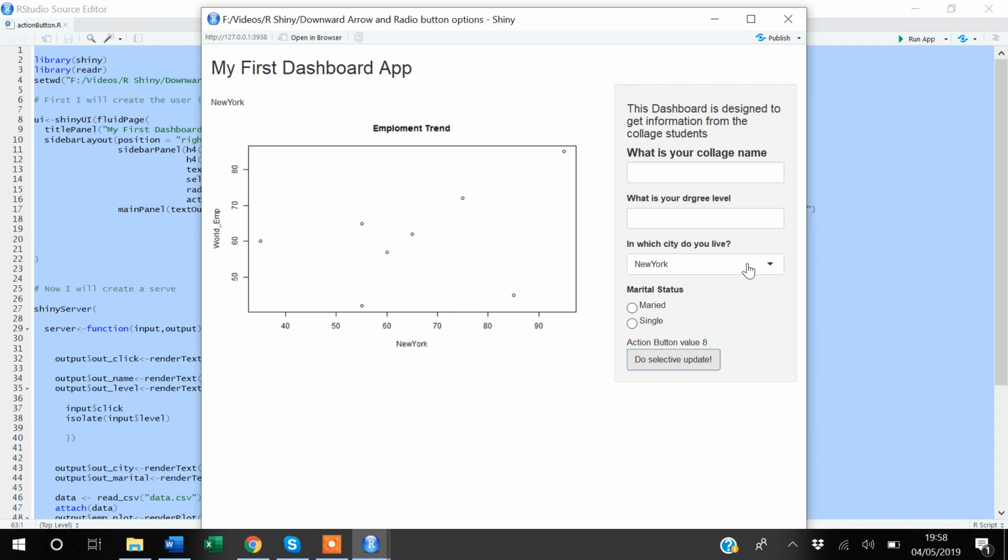So this video is about the action button, which is the continuation of the submit button video.